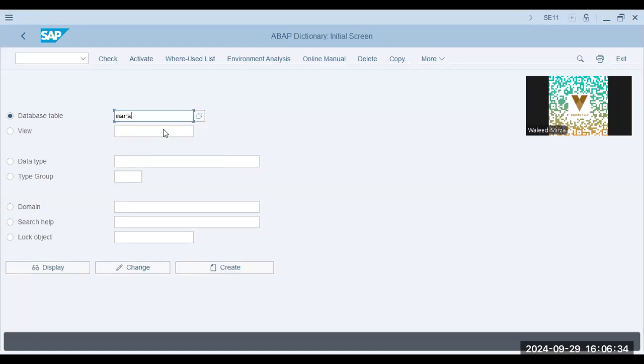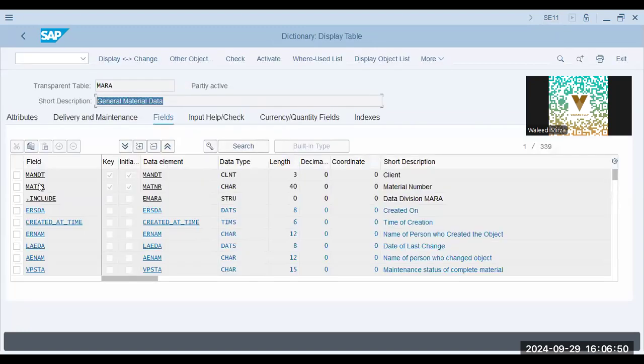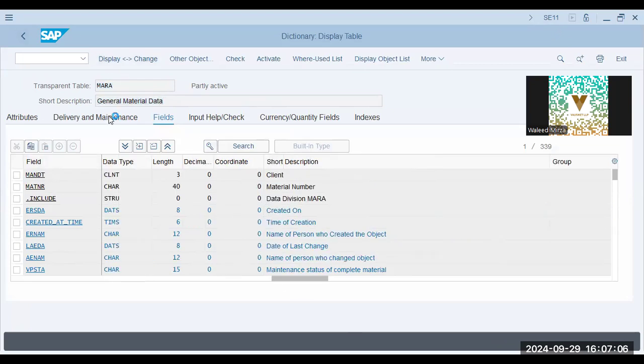Now, this transaction basically will give us the insight, the details of these tables, because in SAP, of course, there are tables that work at the back end. MARA is a table. What table is it? General material data. And these are the fields that are available in this table. So we'll be working with tables and these fields, and we'll discuss this in greater detail.